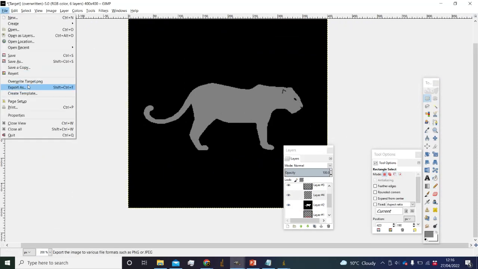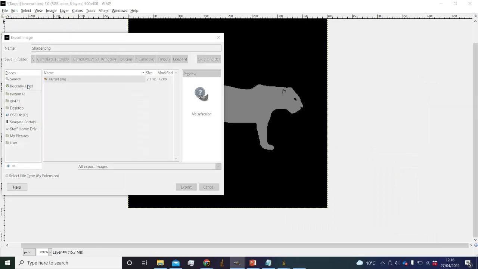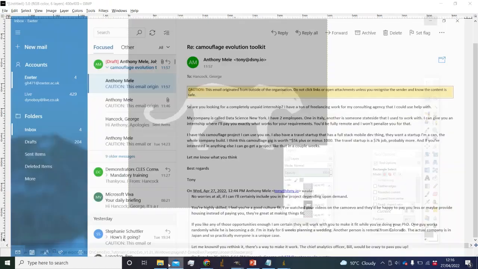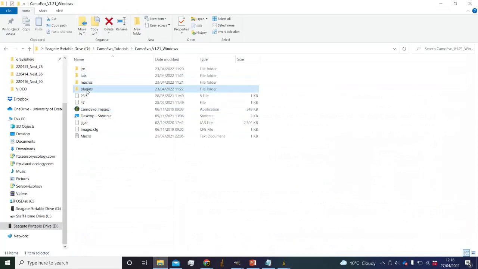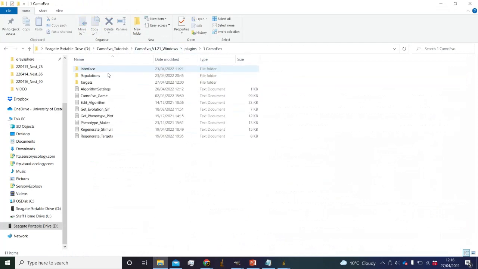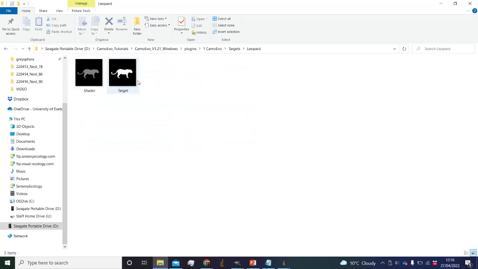I'm going to save this as shader. I'm also going to make a copy, a duplicate of the target. So I'm going to make a duplicate of the target. I'm just going to rename this outline.